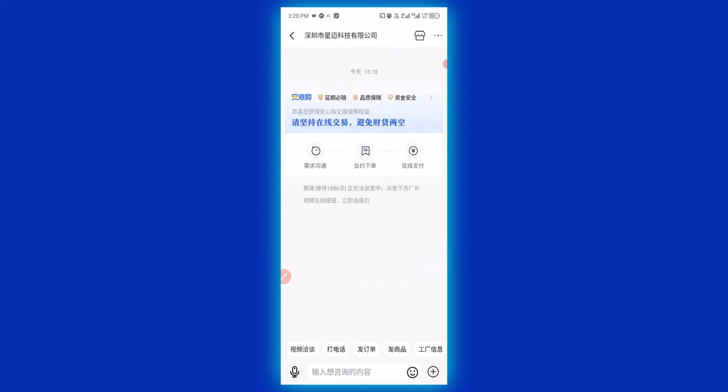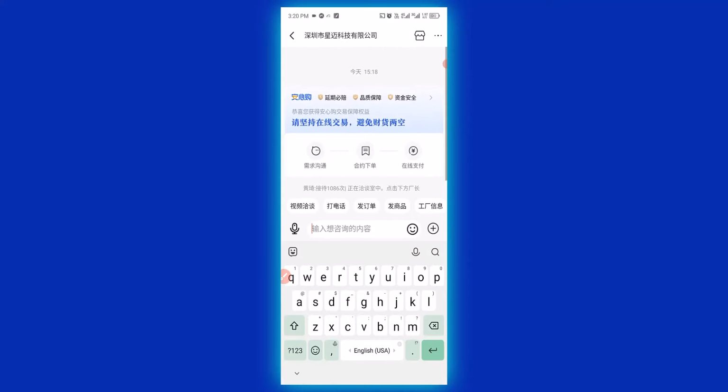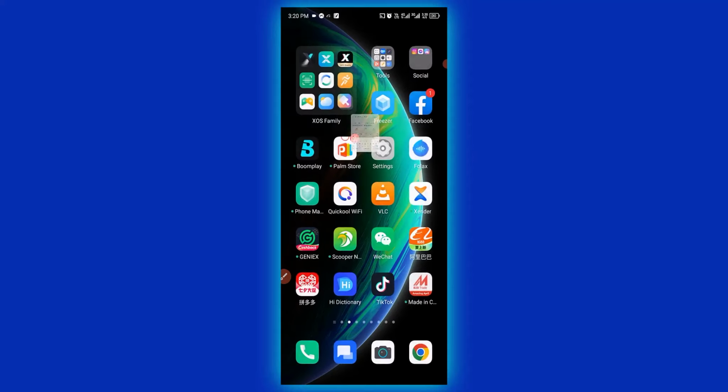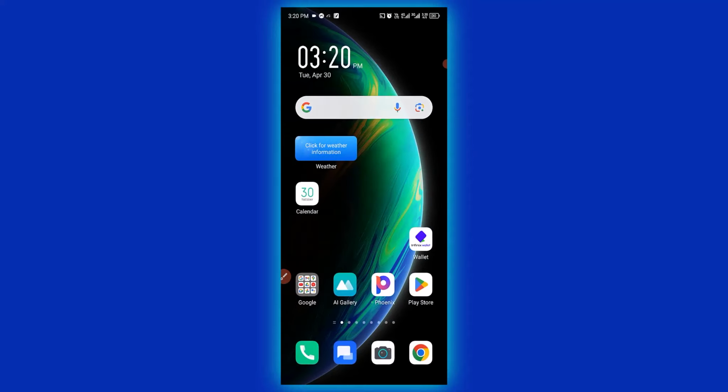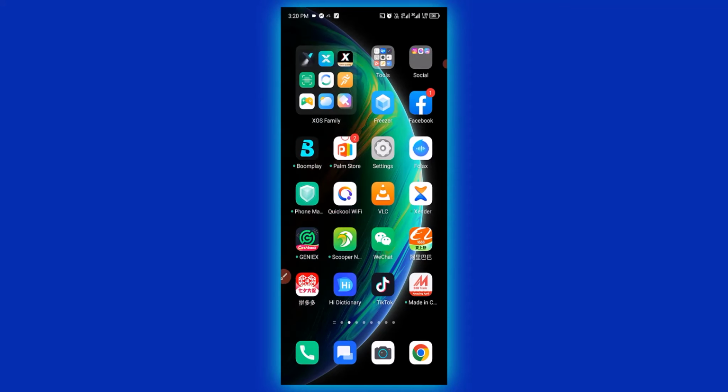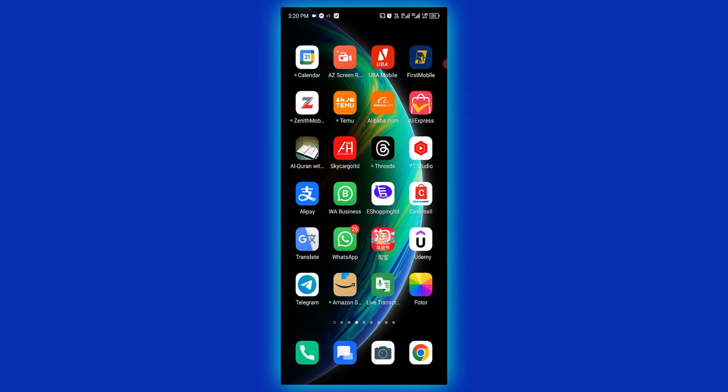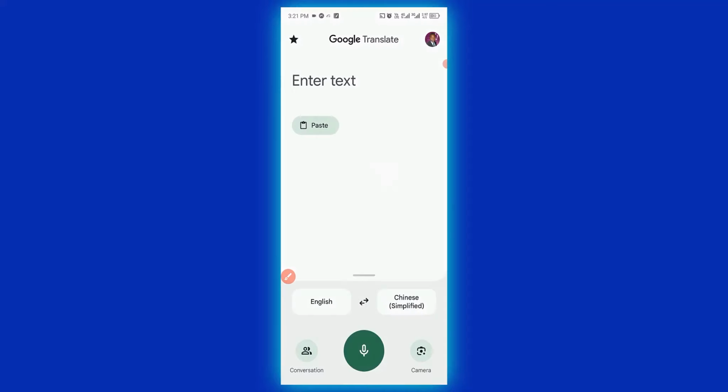So let's quickly go back here. Then for you to chat up with them, just click on here, and then you head over to your Google Translate. So if you don't have Google Translate on your phone, Google Translate is a free app that allows you to communicate in whatever language of your choice. So what you need to do, if you are using Android phone, just head over to your Play Store and type in Google Translate, then download and install it. So when you download and install it, it's going to load up and take you to this particular interface.